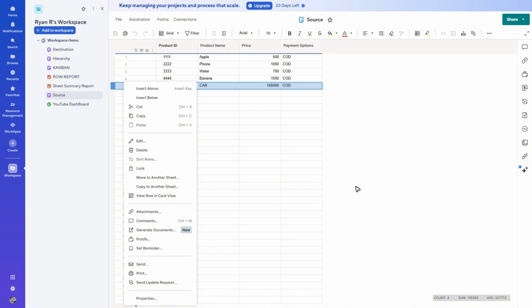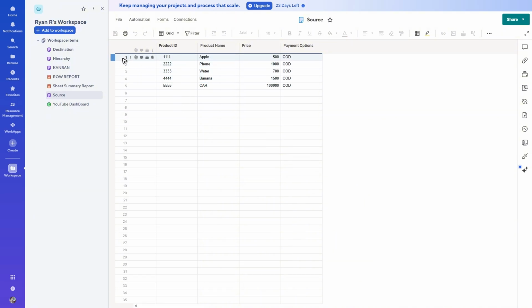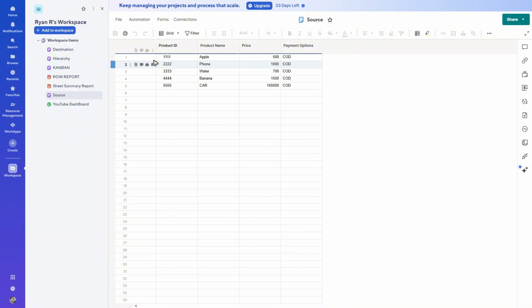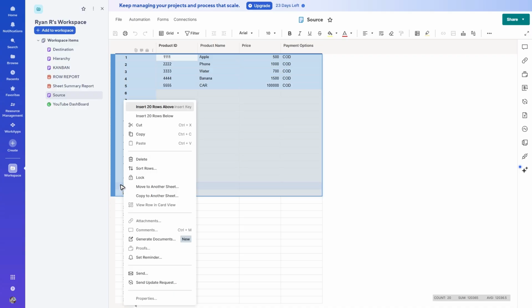Now, if you want to have multiple rows selected, just click on one, then hold Control on your keyboard, and select the other like so. If you want to ask for an update for the whole sheet or every row right here, just click on one, hold Shift and click on the last row. Okay, once done, just right click and send update request.